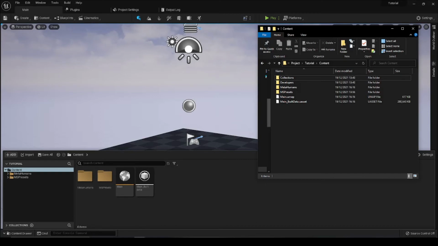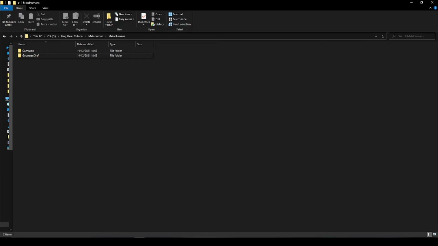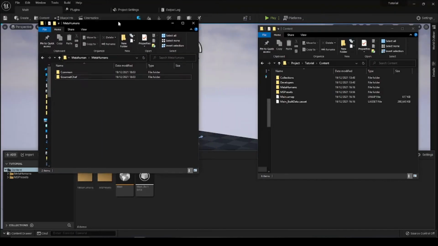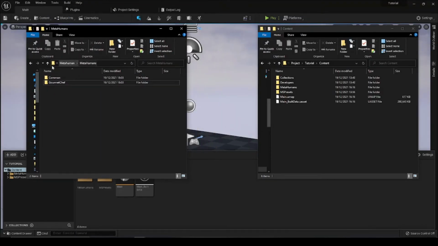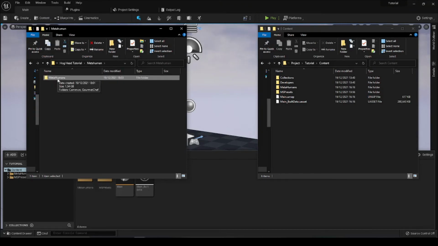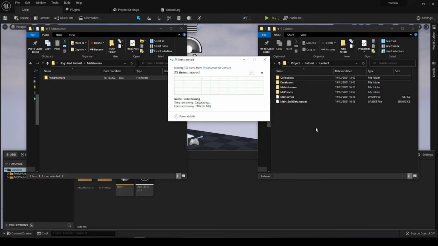You'll also want to open another file explorer to where you saved the Metahuman you downloaded, which for me is here. And you want to jump back one file to the entire Metahumans folder. Next, what you want to do is drag this across and into the scene. Again, this is a very big file, so it can take a while.